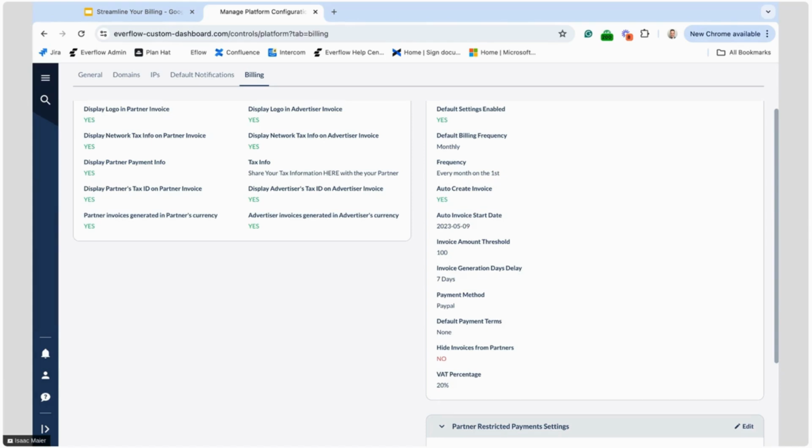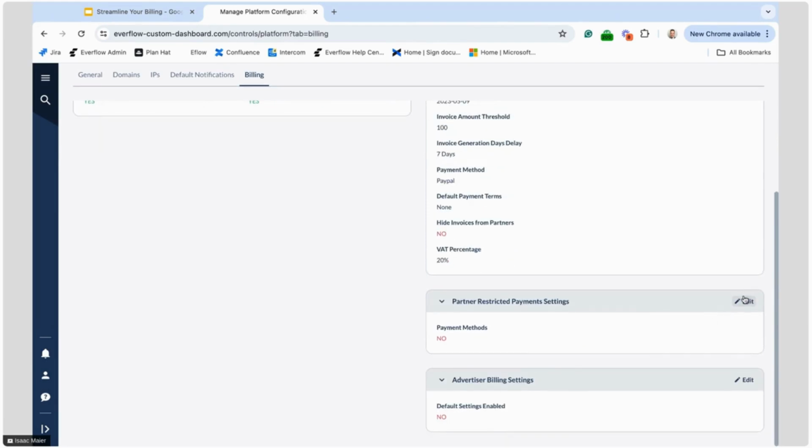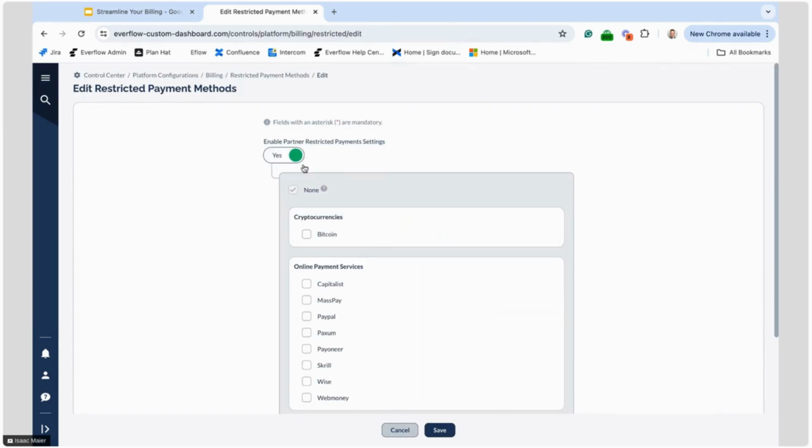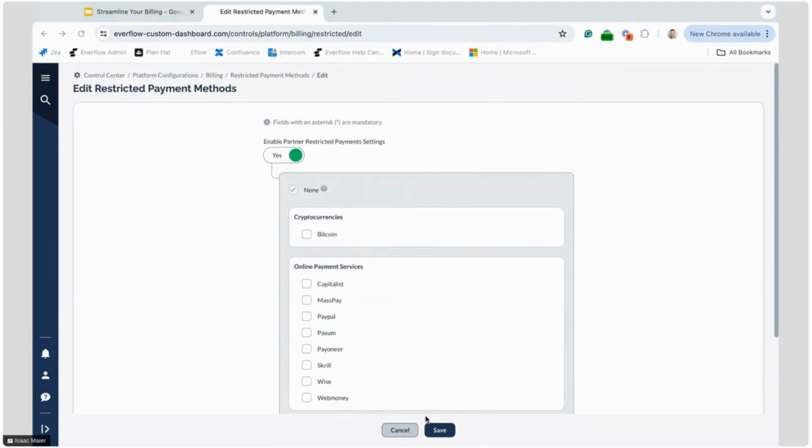So we also have some partner restricted payments settings, so you can configure the list of payment methods available for your partners to choose from when they update their own billing details in their portal. So known as automatically included to the account for partner sign-up forms that lack valid billing details for other payment methods selected. So you can see that here. And we can just restrict any of those payment methods that we like. Let's move this so I can cancel.